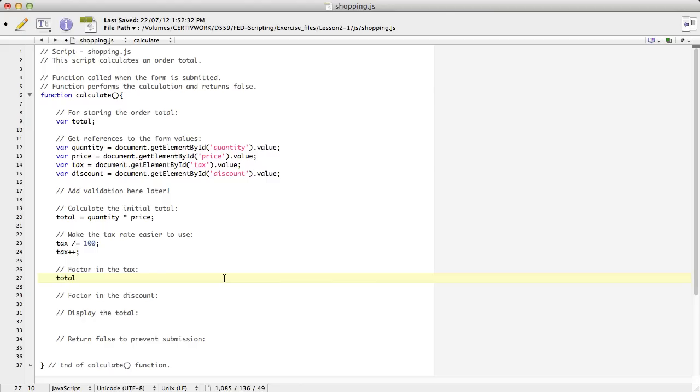The next thing I'm going to do is add my tax, or create my tax value from this, so it's going to be put into the total. Again, I'm using a shortcut operator called multiply equals, and this means that it's equivalent to total equals total times tax. So we know what the tax is, and that's what we've got here. Next thing we're going to do is put in the discount.